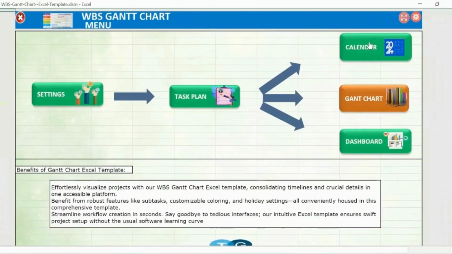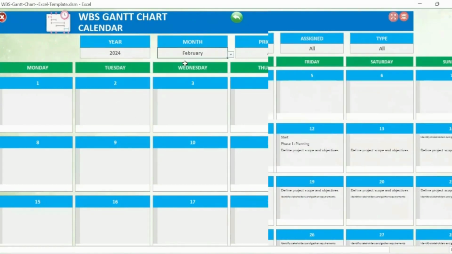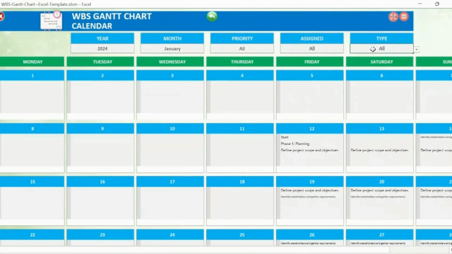In the calendar section, you can show all project events. You can filter the year and month. You can filter the task priority, the name of the administrator, and the status of the project. You have tasks to notify you and track the completion and start of tasks.